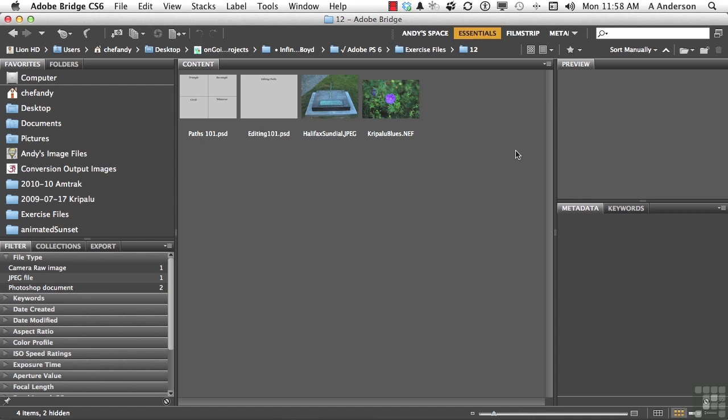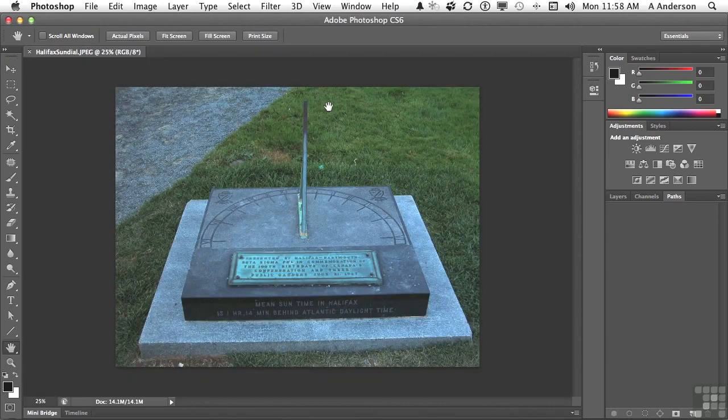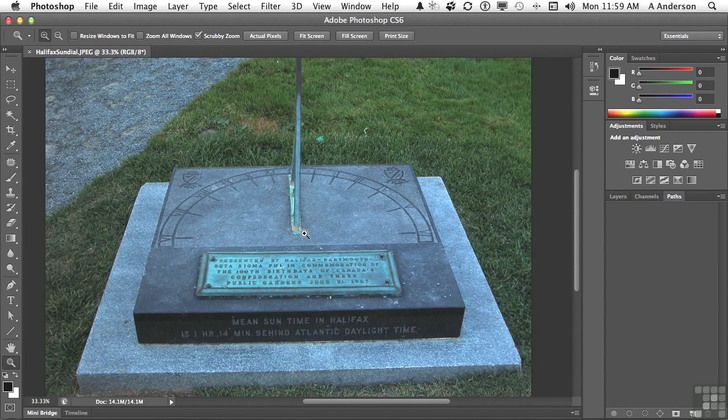So open up Halifax Sundial, that's in your exercise file for this chapter. And there it is. What I want to do is I want to isolate the sundial out of all the grass in this little road area over here. And let's start by making it just a little bit bigger. I'll use the zoom tool. Get right about there. Nothing wrong with making it bigger.